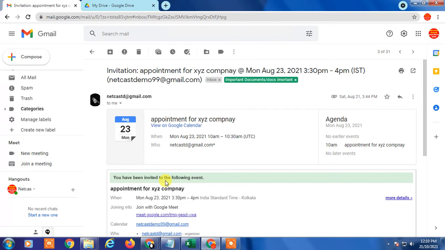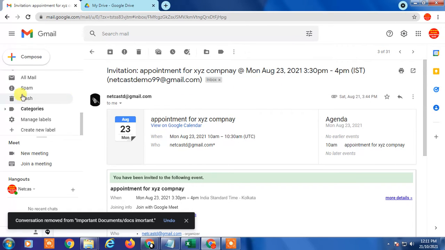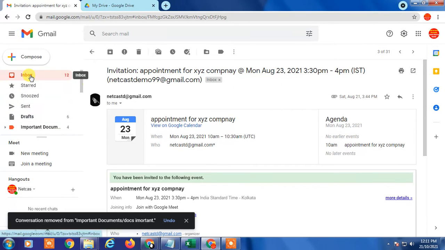So this is how you can remove labels for particular emails. If you want to remove labels entirely, you can do that too. How, I will show you next. First I'm going to show you how you can remove labels in a particular mail. Just open the mail, and here you can see the label, and click the X, then the label will be removed from here.